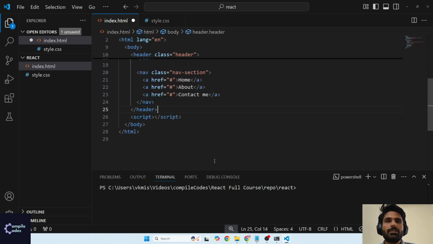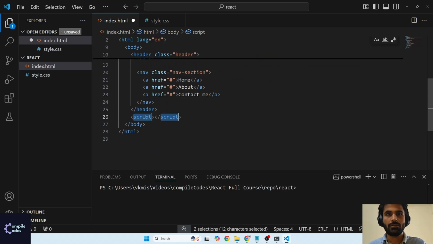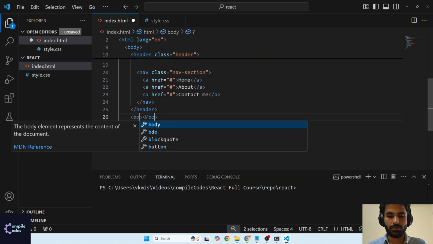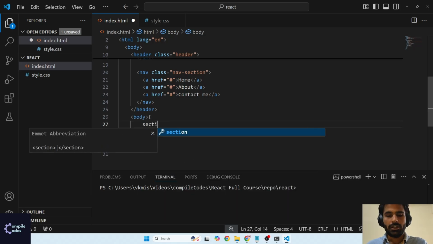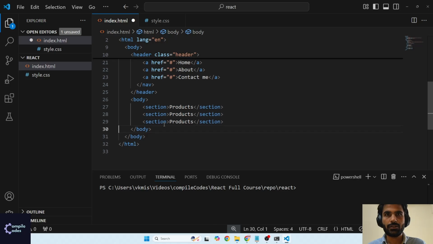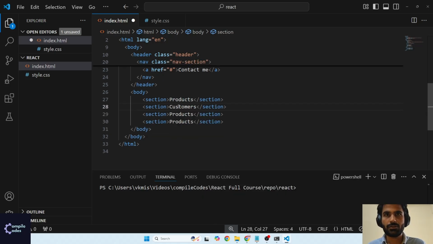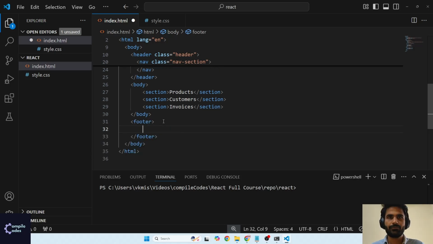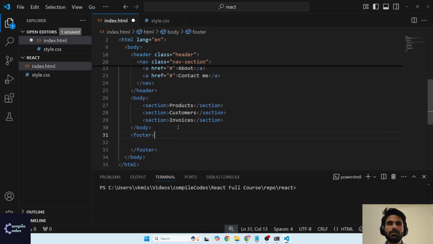नाउ इनसाइड बॉडी you can mention different sections, and inside sections you can have, let's say you are showing any products, list of products. Okay. So products, customers, invoices, whatever. These can be the different sections, and you can have footer also. So these are the semantic tags. Nothing but elements. These are all elements.